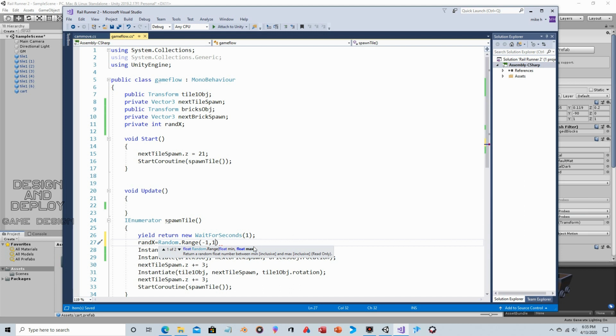But here's the thing. This number is inclusive, which means -1 will be selected. This number is not inclusive, so even though you're saying -1, 1, it'll only choose -1, 0. So you actually always have to bump that number up by 1. Even though the documentation says that this is inclusive, it's not. We save that.